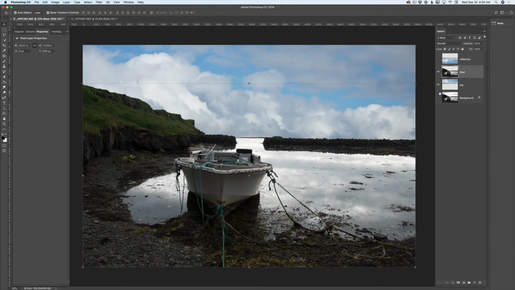I will highlight both layer and I will switch back to quick selection tool. I will select the water, but I don't want this boat in my selection. So what I will do, in the options bar, I will switch to the brush icon with minus sign, and I will tell Photoshop, you know Photoshop, I don't want this boat in my selection, just like that. Perfect.